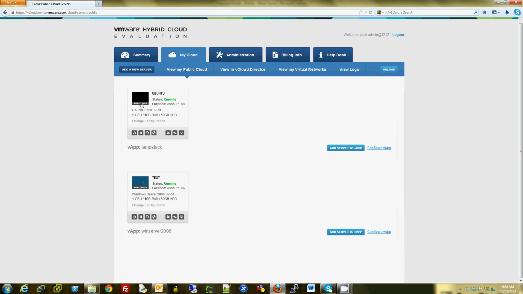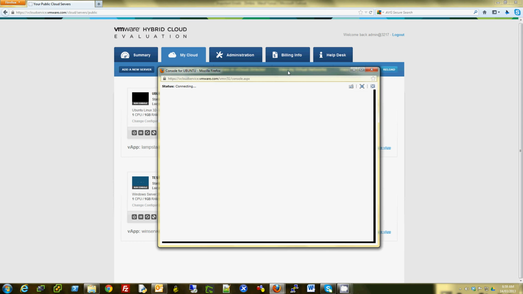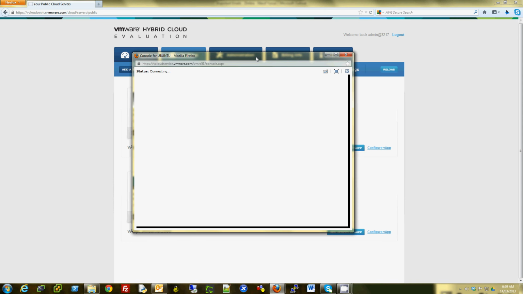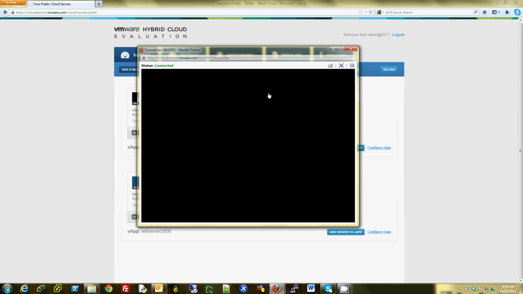So let me see how the Ubuntu console looks. I'm gonna click on this console, and it's gonna open up a pop-up window here. If you have a pop-up blocker, it may block it at the beginning, so you might have to disable it or allow access for this site to launch the pop-up. And looks like it's connecting. Connected. Okay, here you go. So I have access to the command line window here.